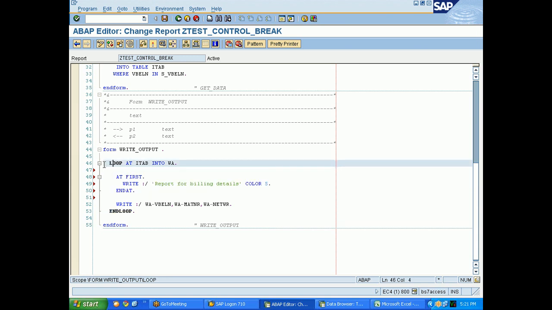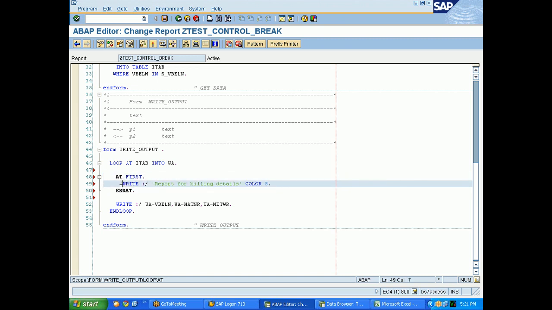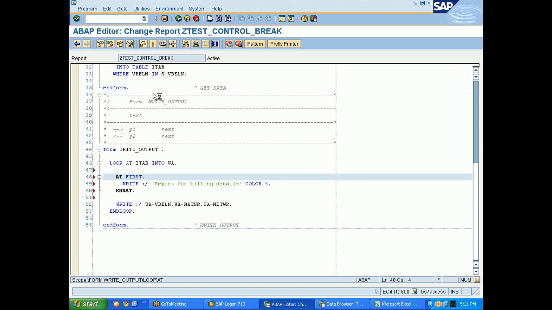Say, for example, this internal table has 20 records, 30 records or 100 records. Whatever the number of records the internal table has, that is how many times the loop should run. But whatever you write inside this at first will trigger only one time, and that too at the beginning. When the cursor comes for the first time, it will go to the at first. Now I will show it to you.